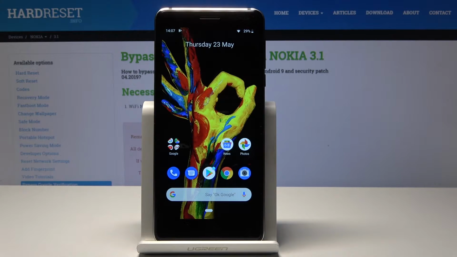Welcome. In front of me is a Nokia 3.1 and I'll show you how to enable unknown sources.